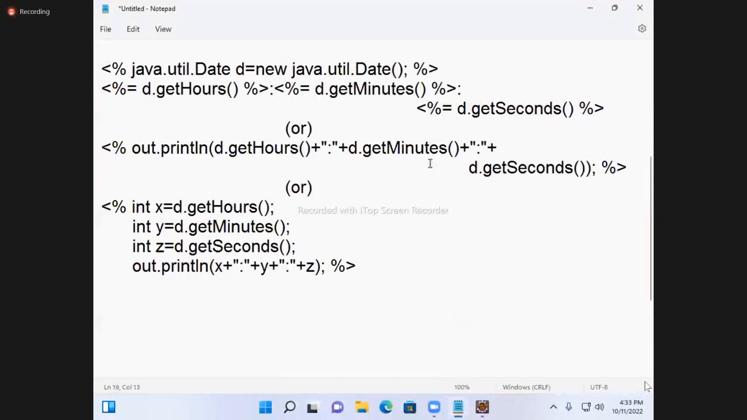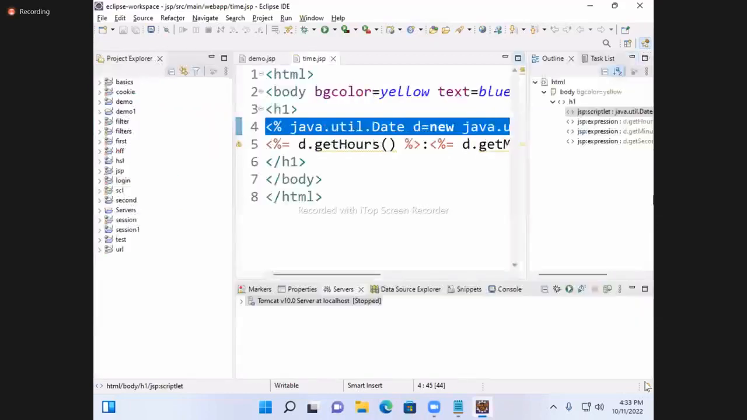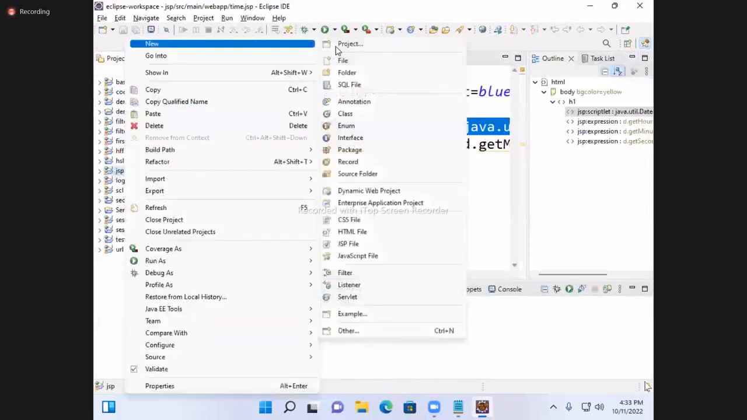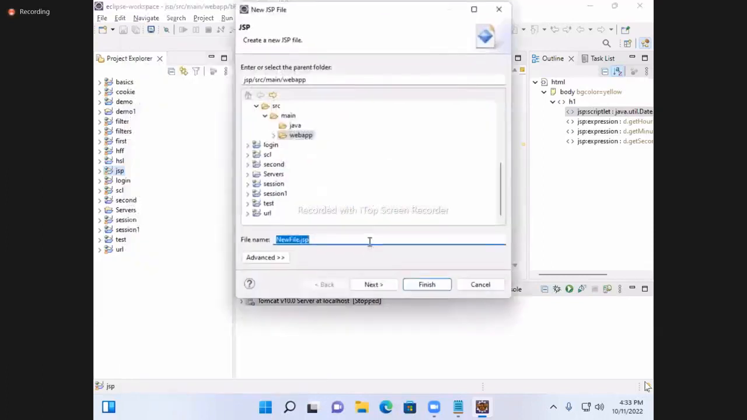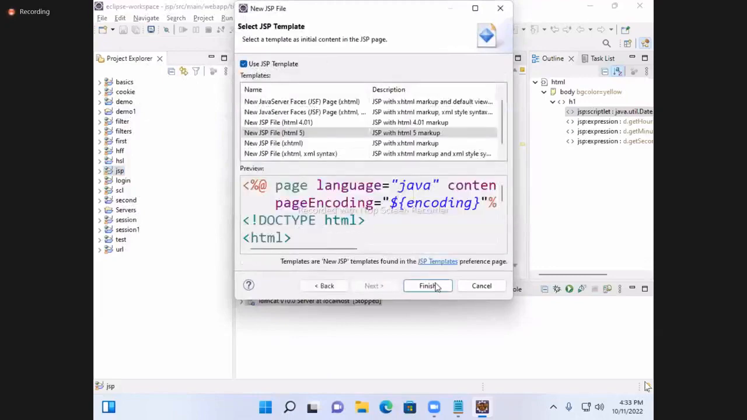But in JSP we can write loops. In HTML no loops. In JSP how to write? You observe. Which element is required? You observe. JSP, right click, new, JSP file. Suppose table.jsp. Next, finish.